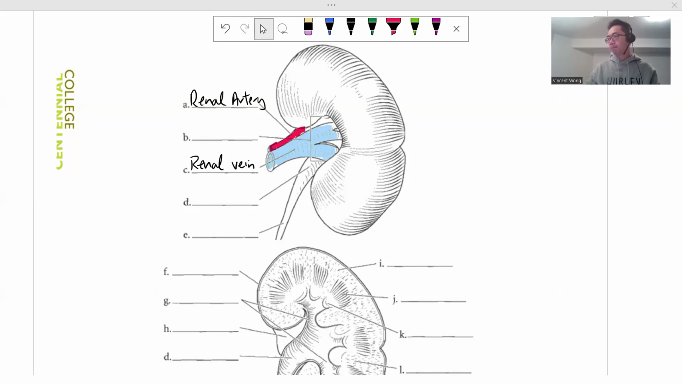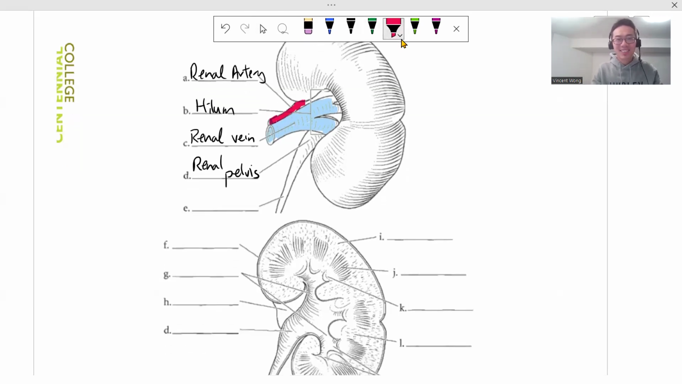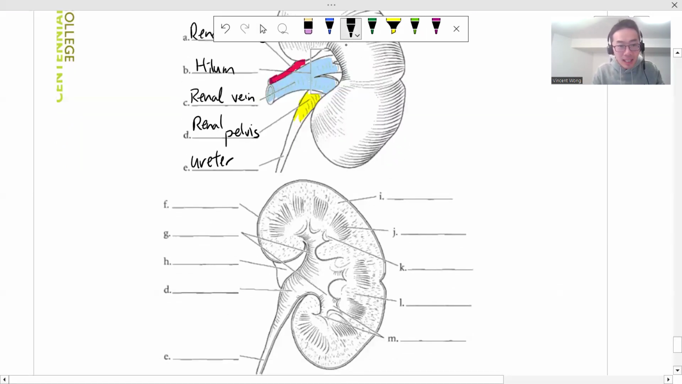So B is the hilum. B is the hilum. Yes, very good. D is the renal pelvis. E is the ureter. Okay, very good. I shouldn't tell you all of them. I have to let someone else have a chance. It's okay. Anyone else want to participate here, guys? Help me out. G is a major calyx and M is a minor calyx.